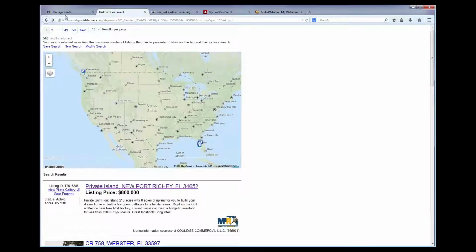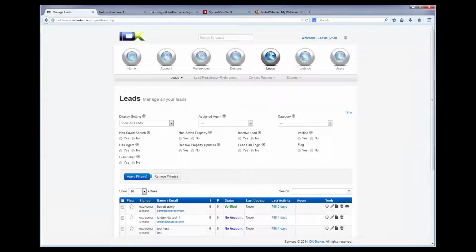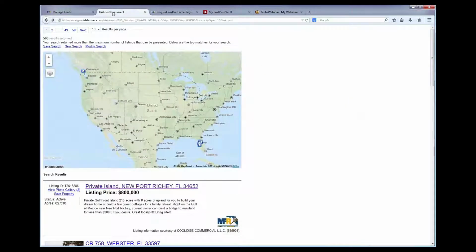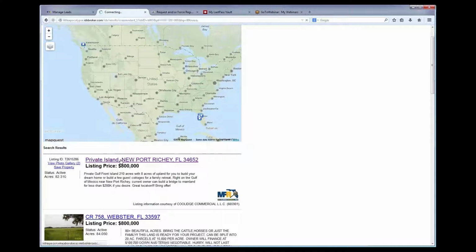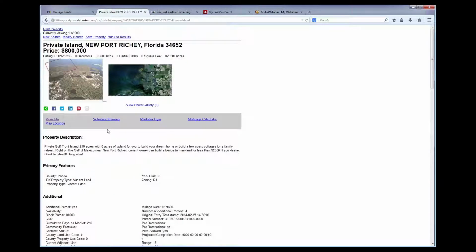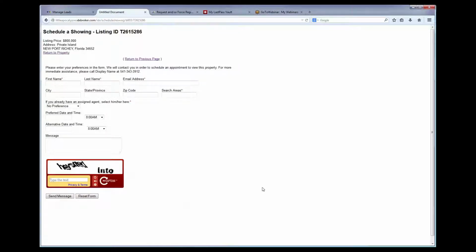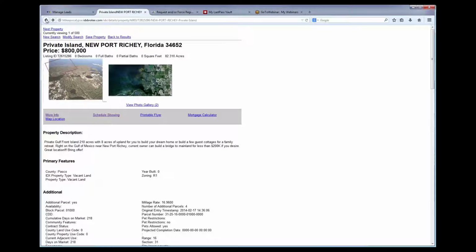And it's also going to capture them in the back end on this page here, which is leads in the main menu, leads in the sub-menu, and then manage. And that's just a list of your leads. Some other options that they will have available for signing up: if they ask to schedule a showing, they can request that you show them a property in person, and that will also, of course, collect their information and send you an email.